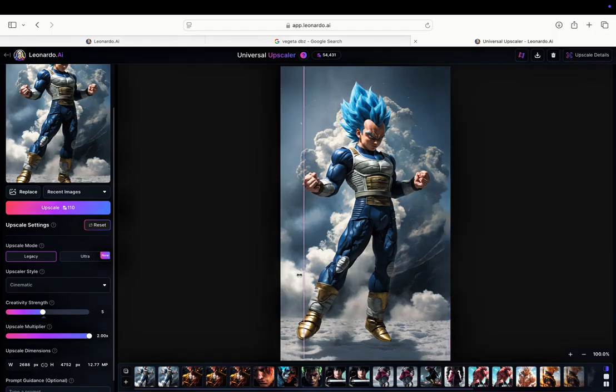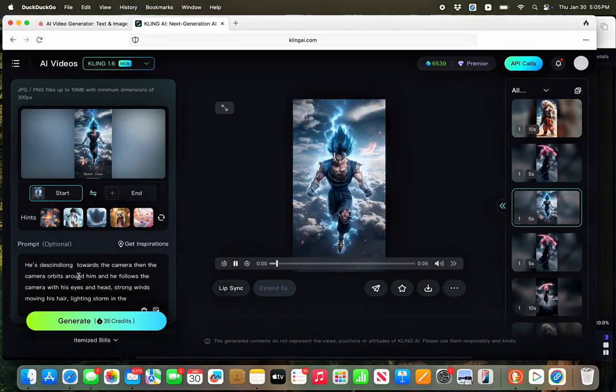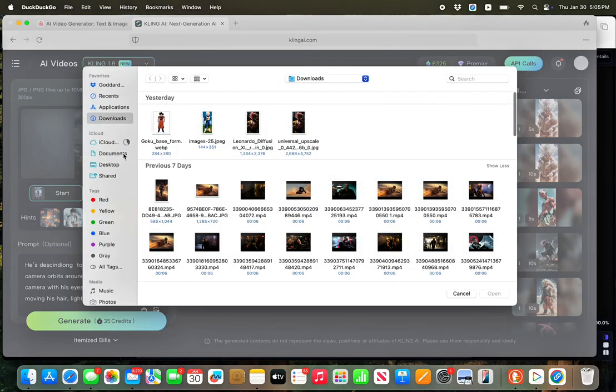I think I'm gonna pick this one. Yeah, and here we're gonna do the upscale. Like I said, this is optional, but I always recommend it because it makes it look better. I like this one. It looks more like a human. It looks very realistic. And we're gonna take it to our Kling AI.